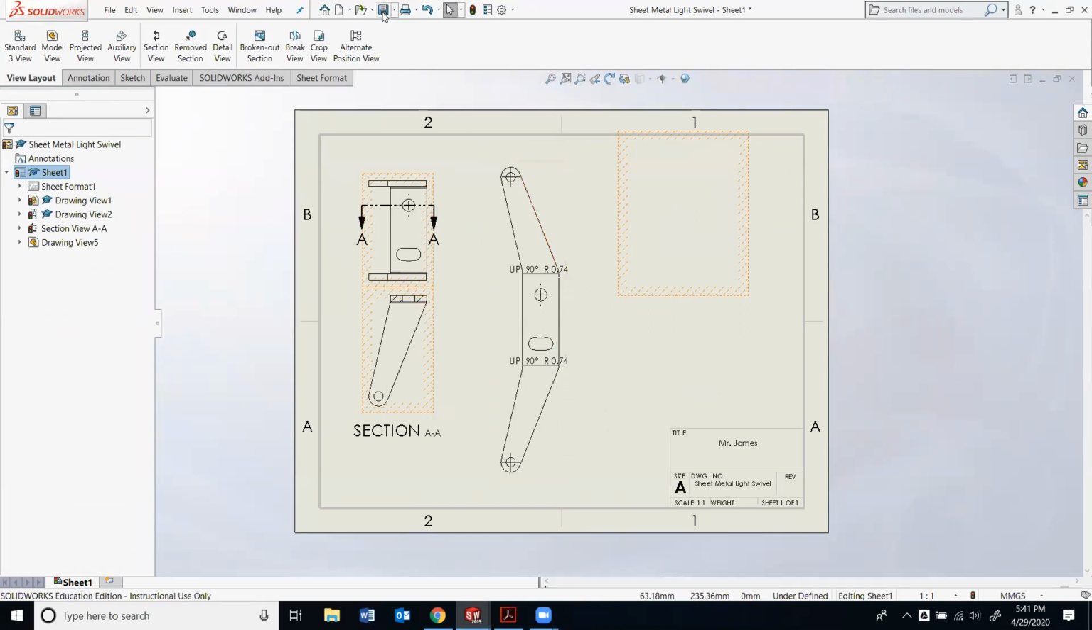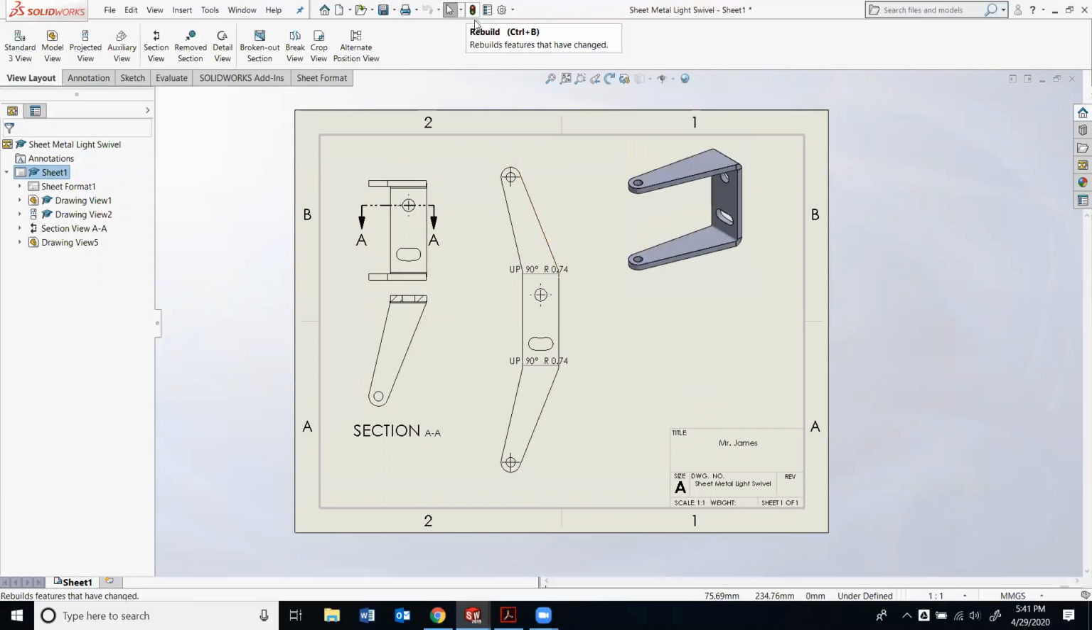Let me hit save. No, let's do this. Up top, you have a little red and green stoplight icon. That's the rebuild, or kind of like refresh. If you click on that, everything will refresh if it got screwed up. All right, now we need to put on some dimensions. Before we get on dimensions, let's save this. Click on the little save icon or Control S.